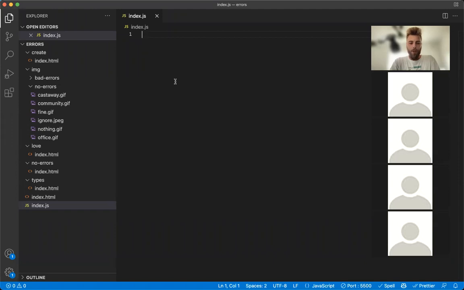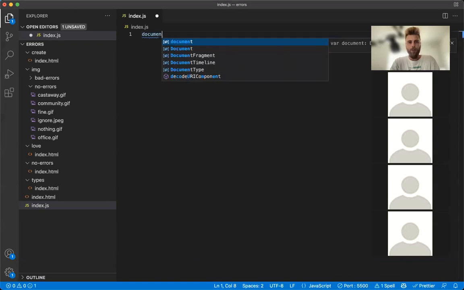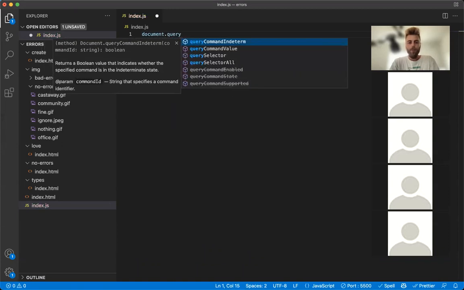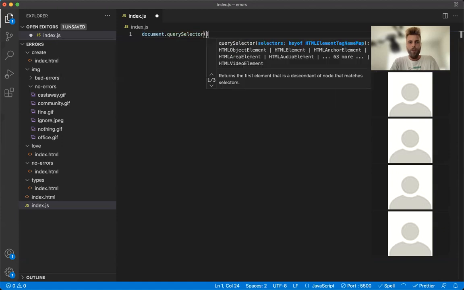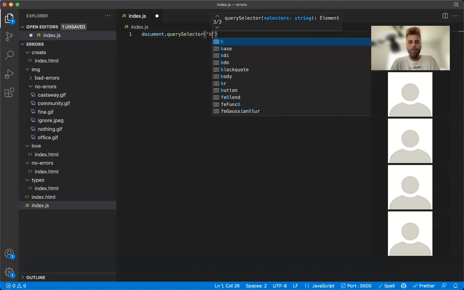All right, so one of the common tasks we do is interacting with the DOM. So I'm going to query selector a button.